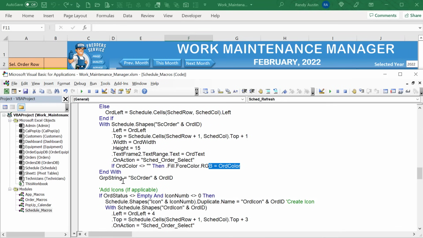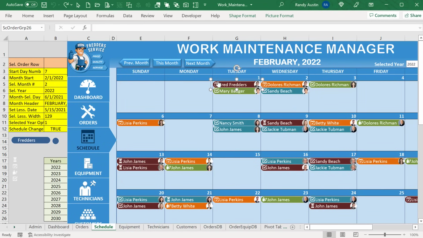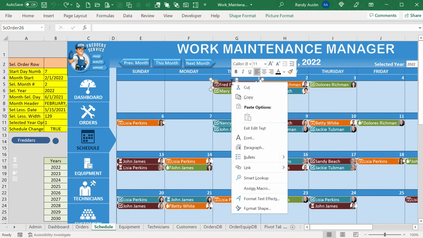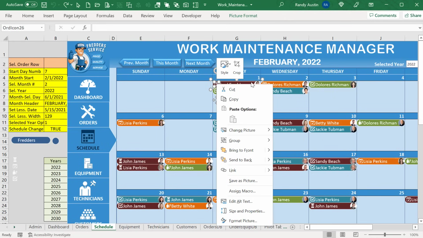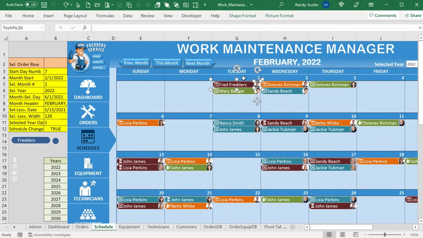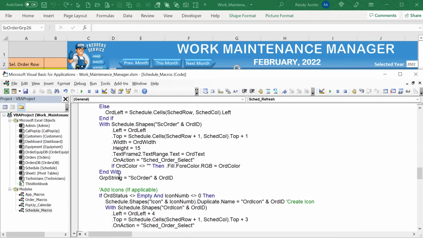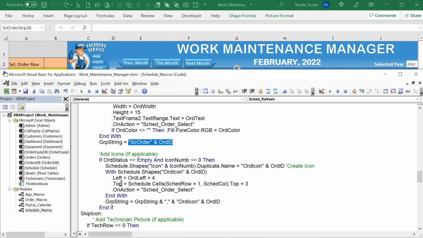But what I also want to do is eventually group these. I want to group these 3 into a single group. And to do that, I want to keep track of everything we added: the name of the shape, the name of the icon, and the name of the picture, because I want to group all 3 of those. So what I'm going to do is create a string with all the names of the shapes, all 3 of those names inside a string. We're going to start that string out right here. The group string equals the schedule order and the schedule order ID. So this is the beginning of it. As we add the icons and as we add the pictures, that'll grow.